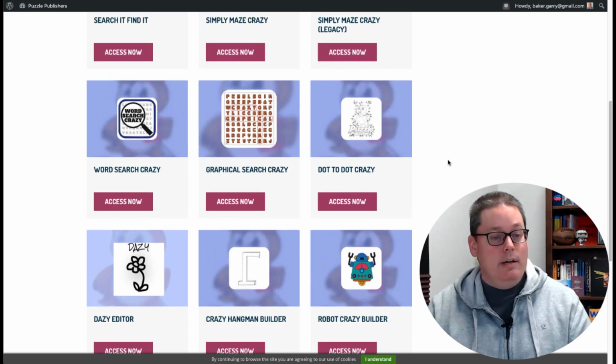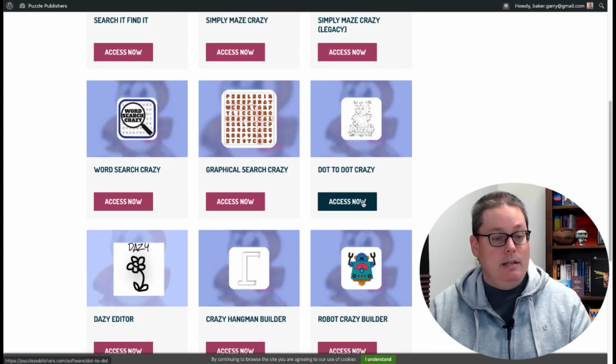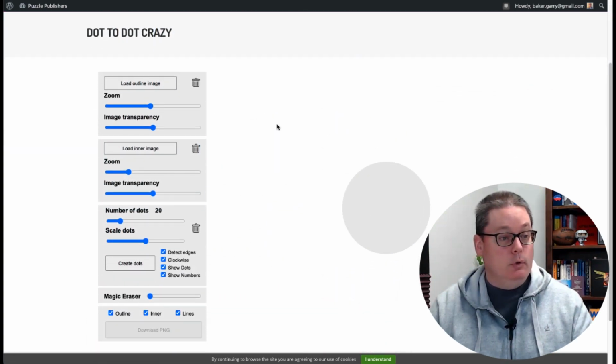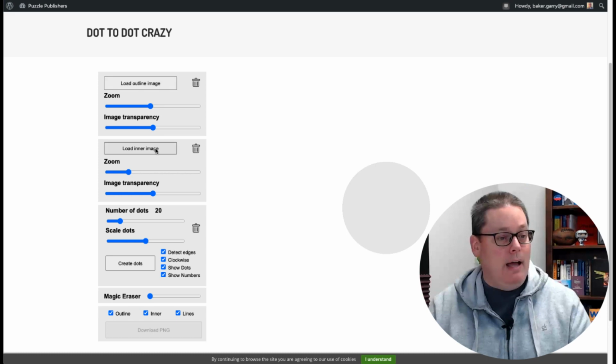But what we're focused on here is this tool today, dot-to-dot crazy. So we'll go ahead and we'll open that and click Access Now. That'll open up the tool right here. I'll scroll down and you can see the full tool. You have the ability to load outline image, load an inner image. Then you have the ability to zoom and do image transparency. And I'm just going to show you how this works. But before we do that, we need an image.